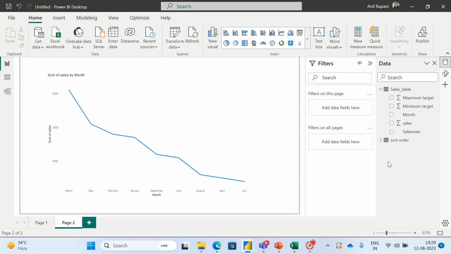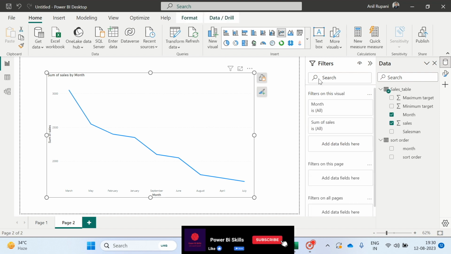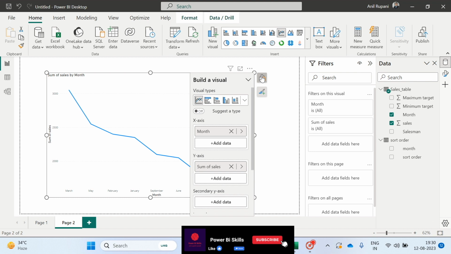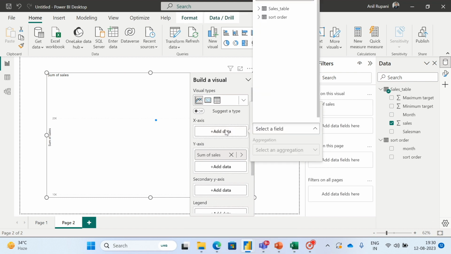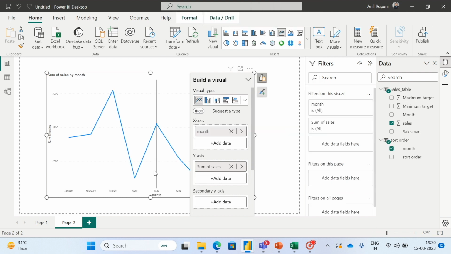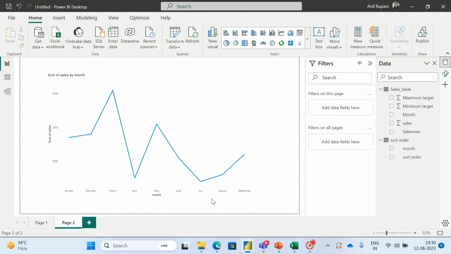So here in this case, for doing a custom sorting, I have created another table, which is a sort order table showing the name of the month and sort order. What I'll do, I'll select this visual and go to data. I'll remove this month from the x-axis. I would rather pick the month information from the new sort order table. And you can see that this is appearing in the right order.